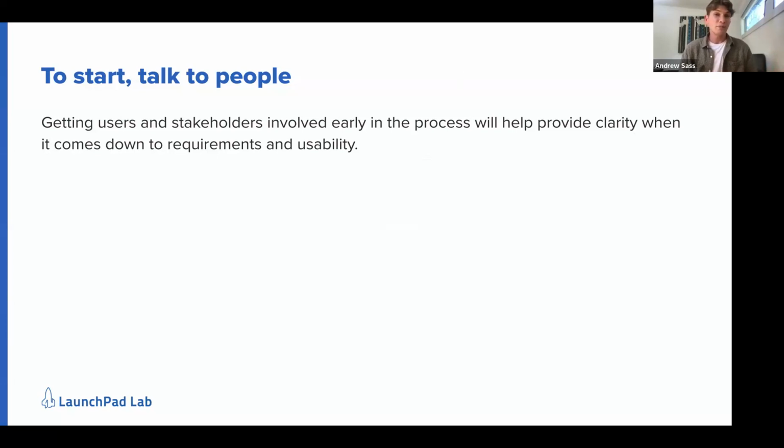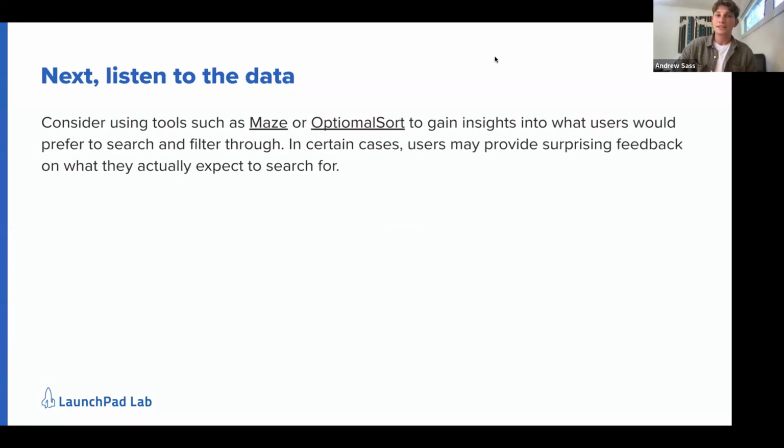So understanding what people might actually want to search on, or which search experience makes sense based on the product you're building or the type of catalog or data that you have access to, is certainly a great place to get going. I'd say next, listen to the data.